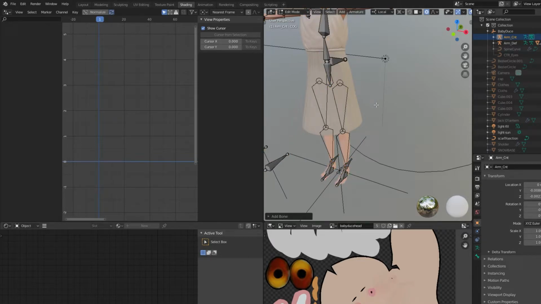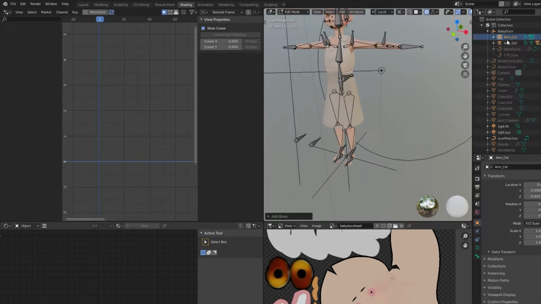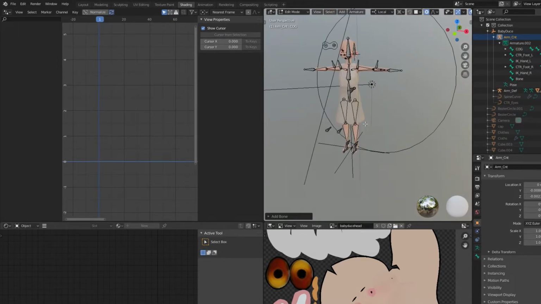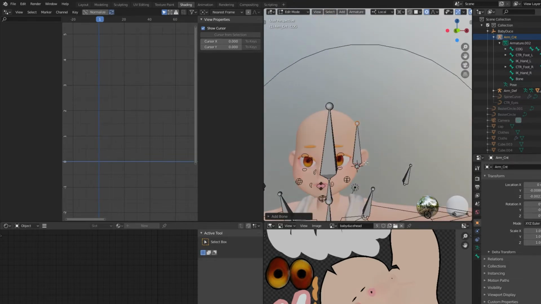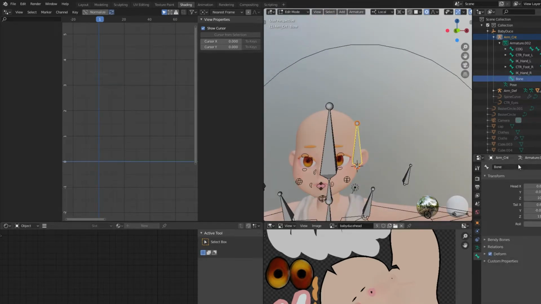I will add a new bone. Where was that bone added to? Oh, right there. So here's the new bone. We shall call this bone skin map. And we'll leave it where it is.